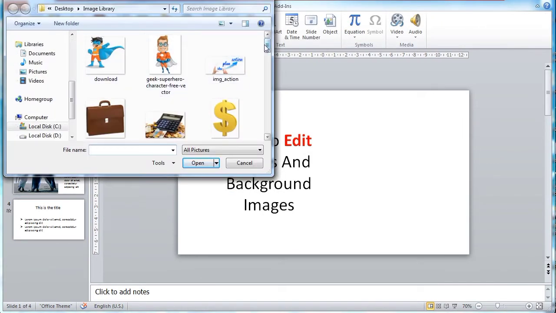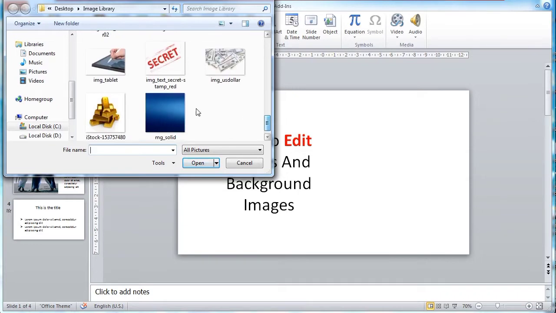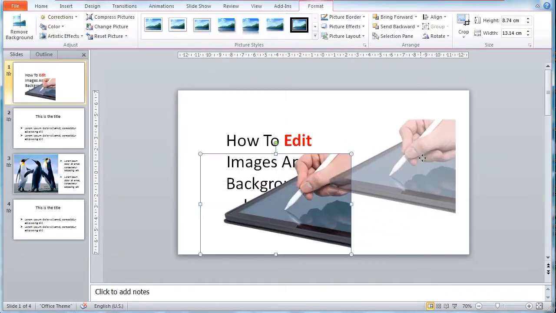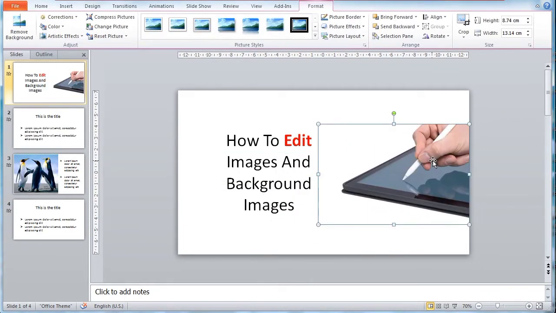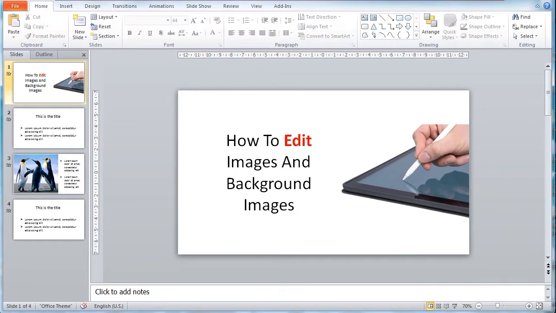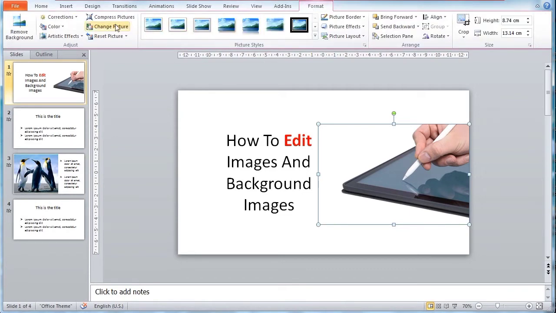A new window will pop up, prompting you to choose the picture that you want to use. Once you've chosen a picture, it will be added to your slide. To edit the picture, all you need to do is click on the picture, and as you can see on top of the screen, a new tab, Format, appears. If you click on that tab, you will get to see all the editing options available for you to choose from.